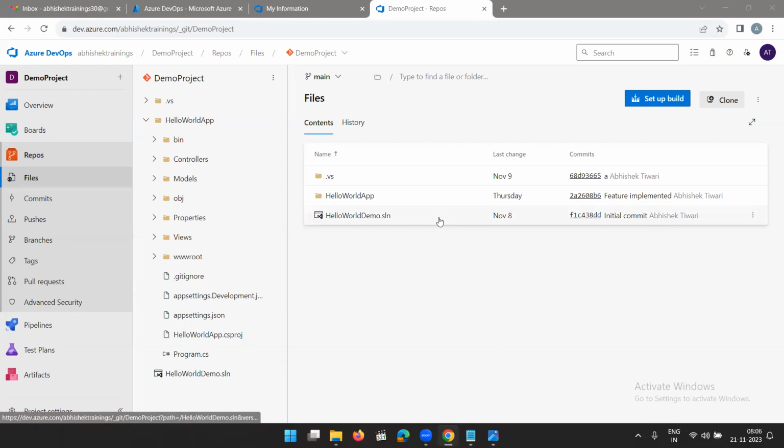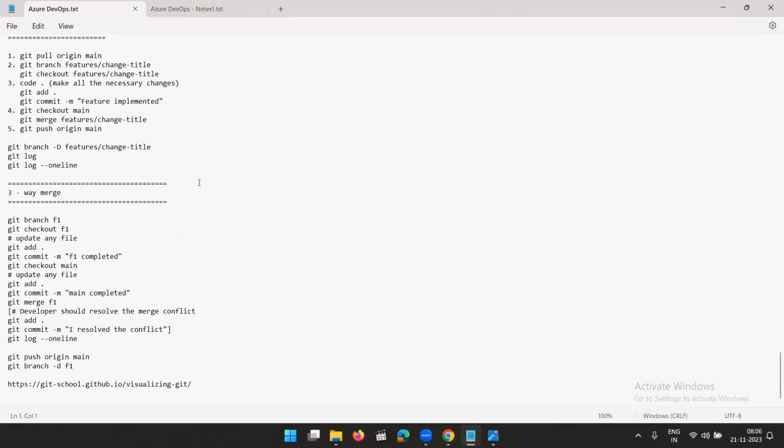So in the last class we have seen about three-way merge. Okay, we were working on the merge section, how to merge code from a feature branch to the main branch.